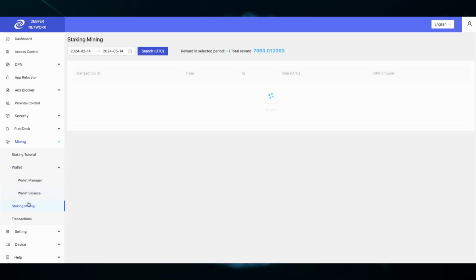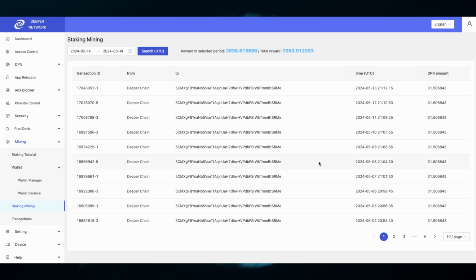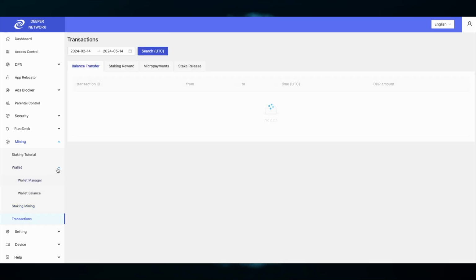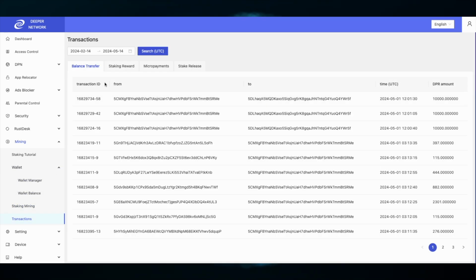The next page is staking and mining, which will give you information of all the staking rewards that you have currently earned. Lastly is transactions, where you can see all the transactions that you've made to and from your device with balance transfers, staking rewards, and stake release.